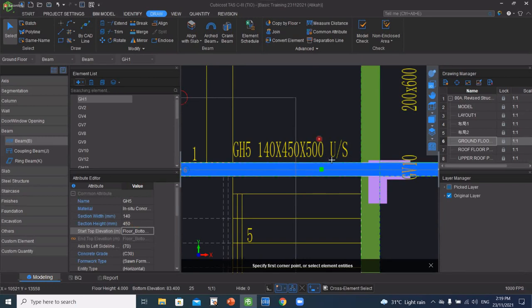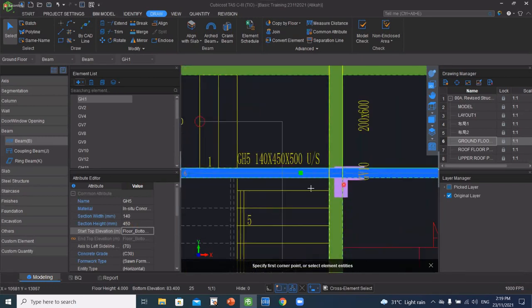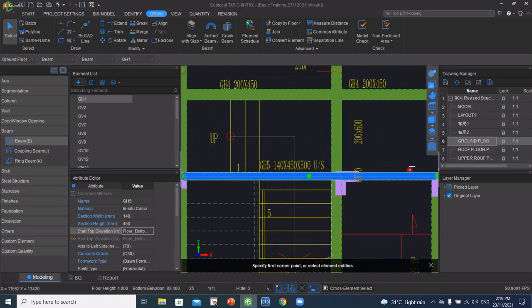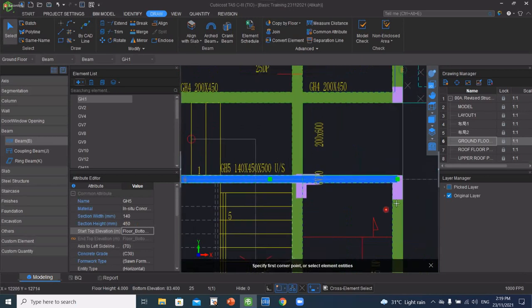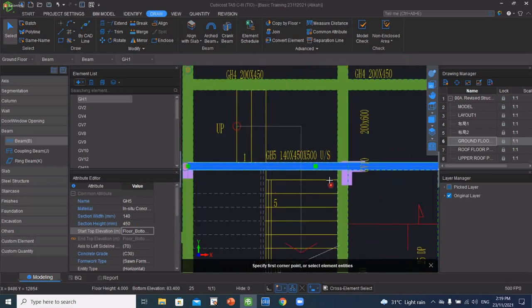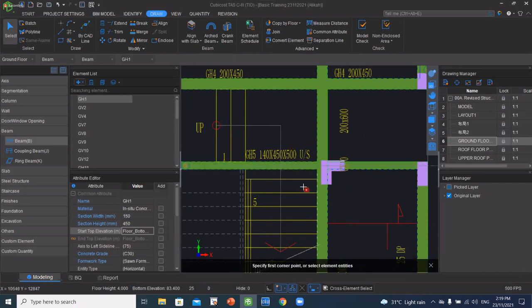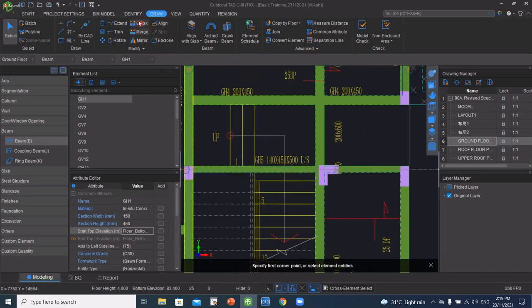So for now I just assume this part is 500 mm high, sorry, and this part is 450 mm high. So what we can do, yes, Nur Fatiha, you are right, we need to break the beam. In order to break the beam, you need to go to the draw tab, remember to go to the draw tab here, and then click on the break.